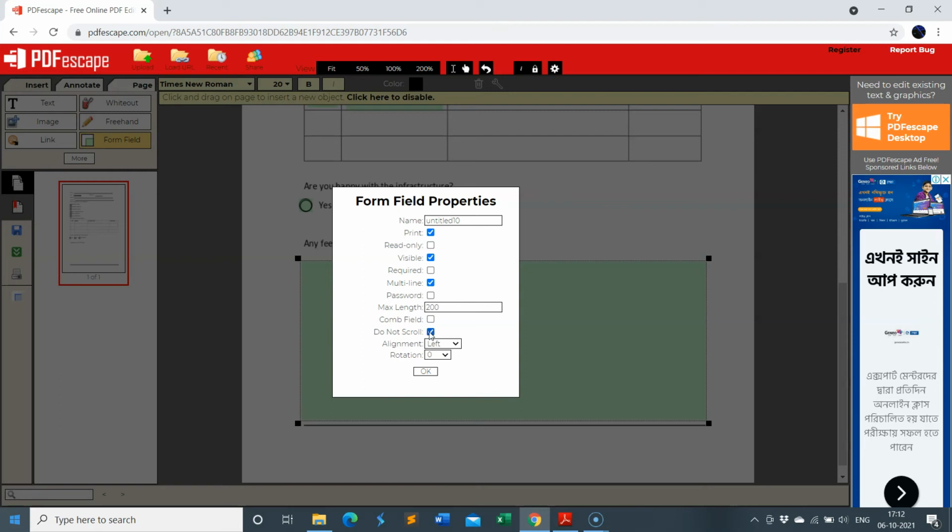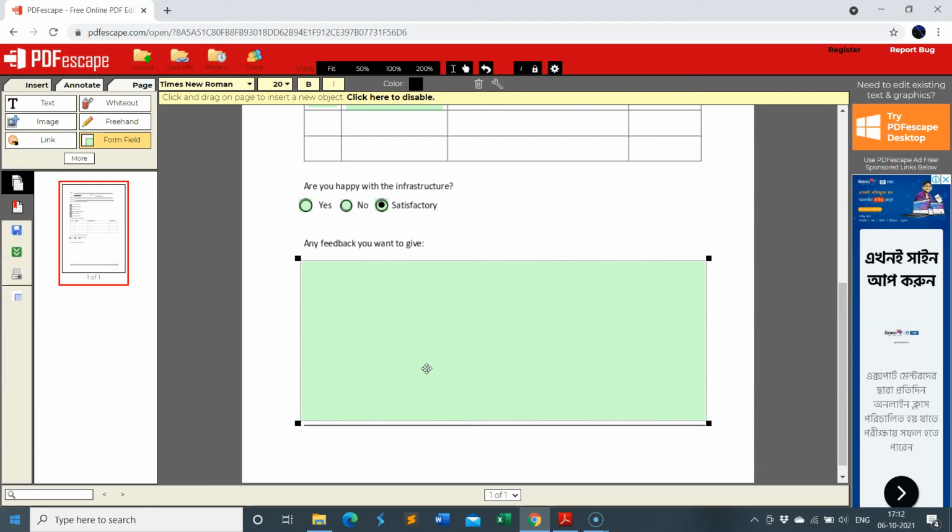If you want that this should not be able to scroll, so there should be no scrolling, you can just check this option. Otherwise, you can just keep this unchecked. You can also change the alignment of the text and just click on OK.